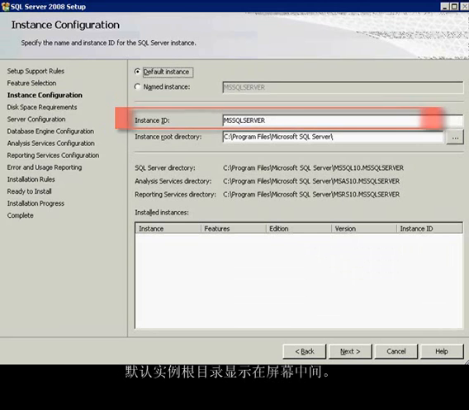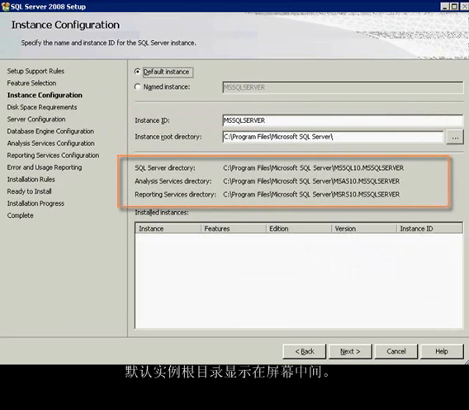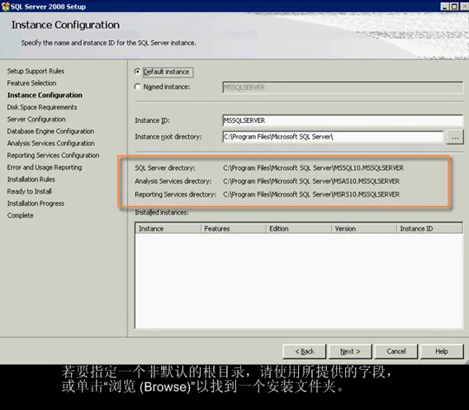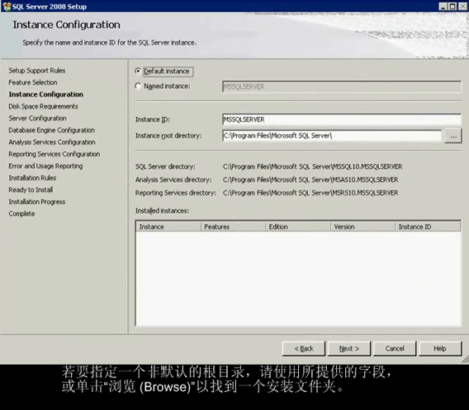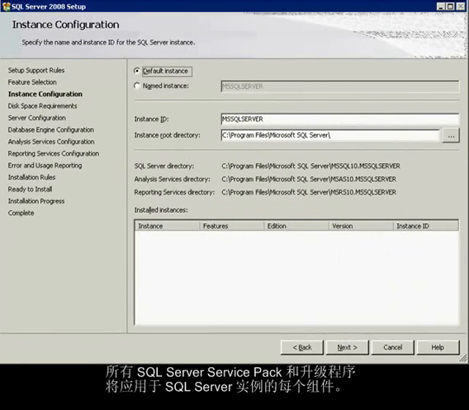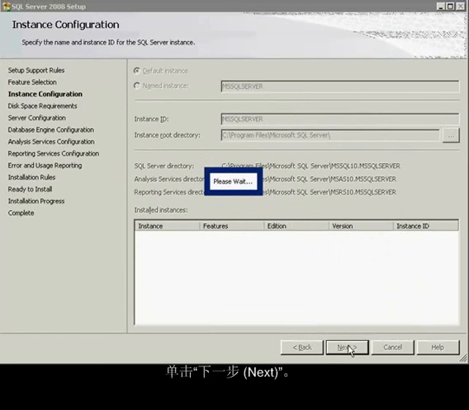The default instance root directories are displayed in the middle of the screen. To specify a non-default root directory, use the field provided or click Browse to locate an installation folder. All SQL Server service packs and upgrades will apply to every component of an instance of SQL Server. Click Next.